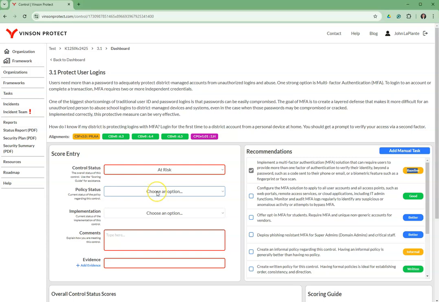Further, I can say whether or not I have a policy. So I don't have a policy for this, and I haven't started implementing this. So you can also put in comments, and you can add any evidence if you want.